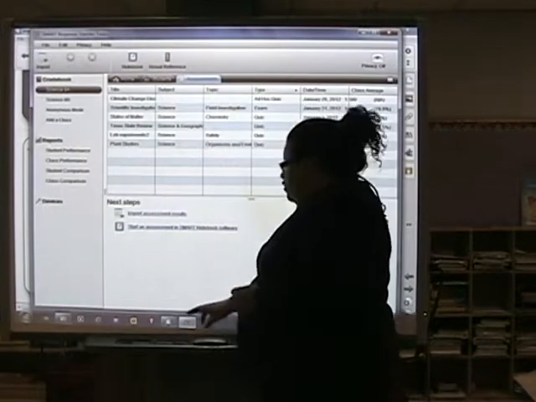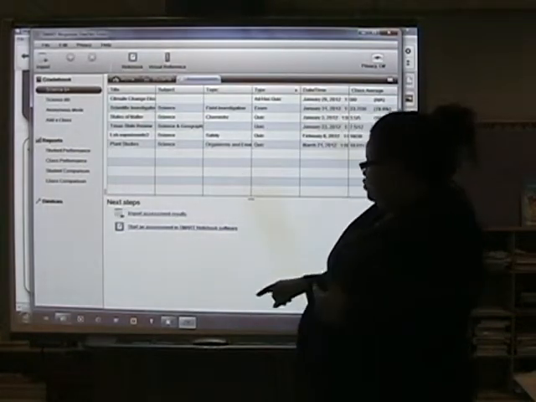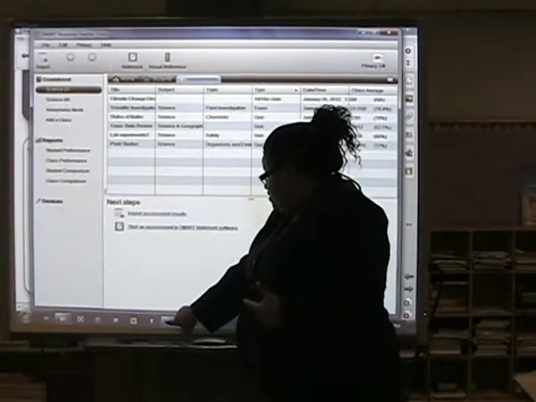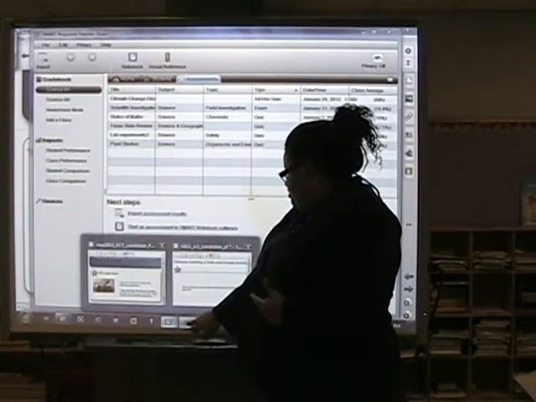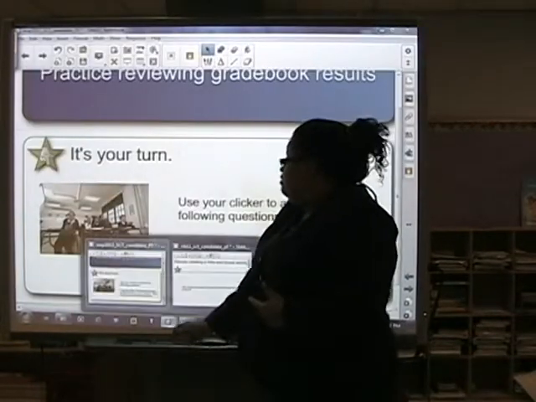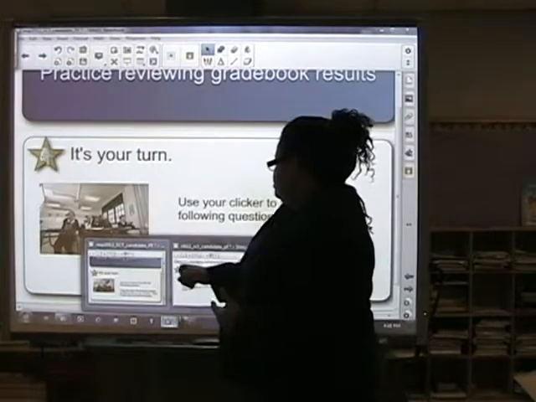Now what we're going to do is we're flipping back and forth between our notebook file and our gradebook. So we're going to click back to our notebook to answer the questions.